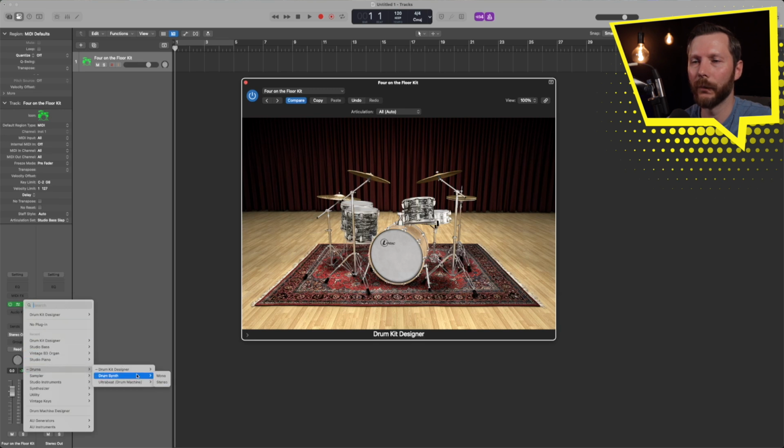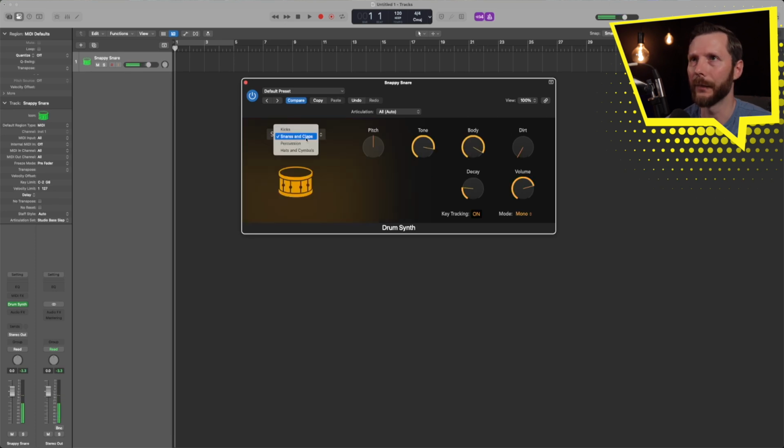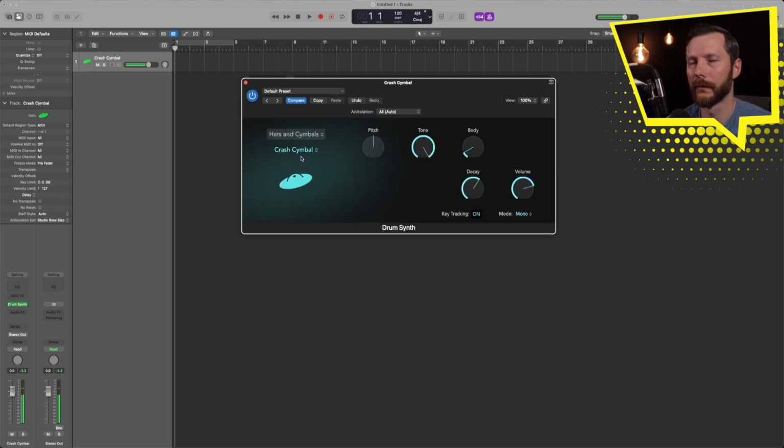And again, with the drums, now let's go to the drum synth. So these are more your electronic type sounds. So your 808 kicks, for example. And we can switch snares and claps, different percussion, and cymbals as well.